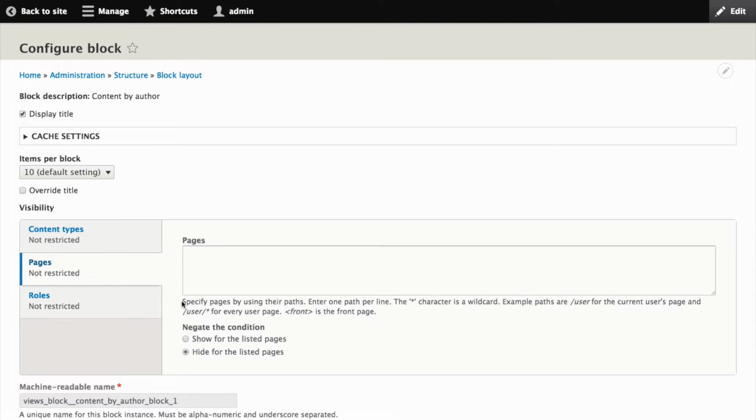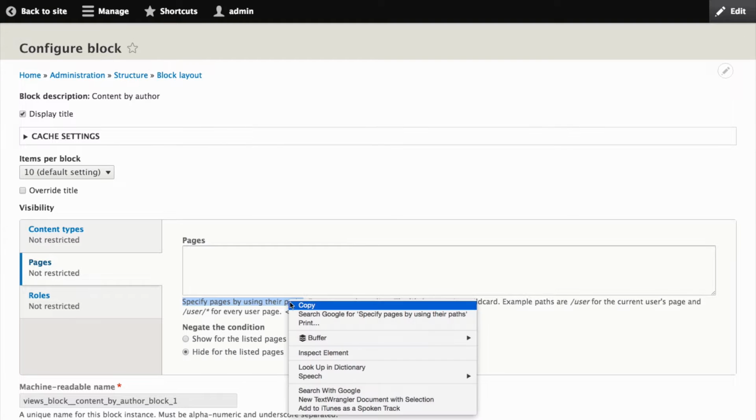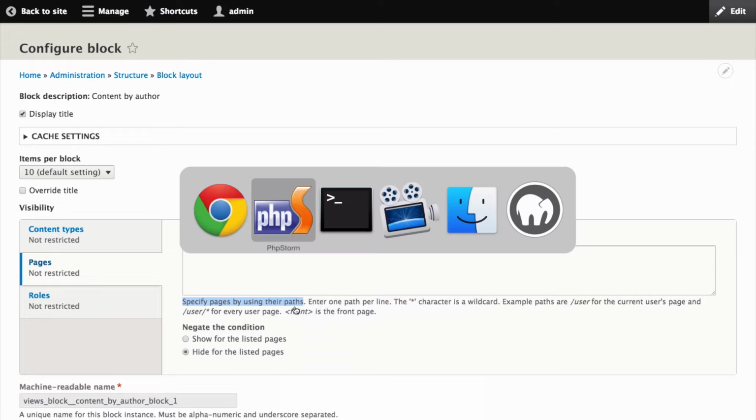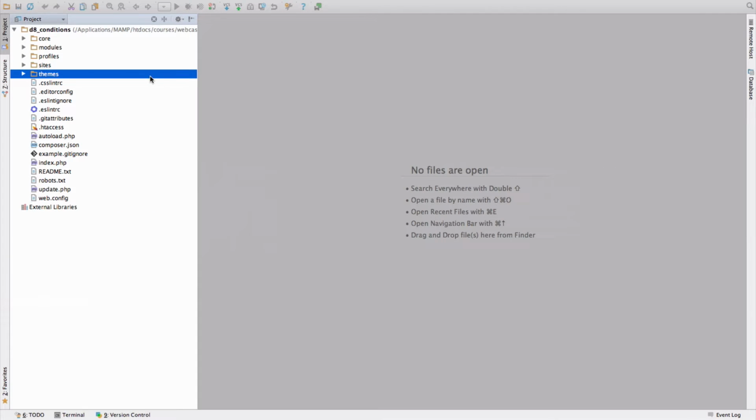To find where this is in the code and core, I can just copy this string. Presumably this string lives somewhere in a module in Drupal 8. So I'm going to copy it, and go over to PHPStorm. This is what I've been using for Drupal 7 and Drupal 8 for a while. And I'm going to look at the file system.